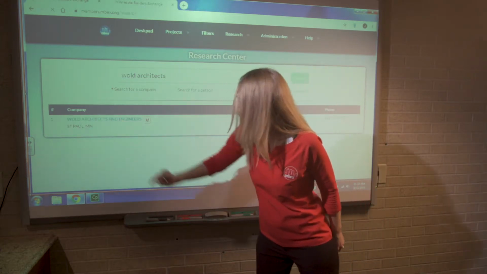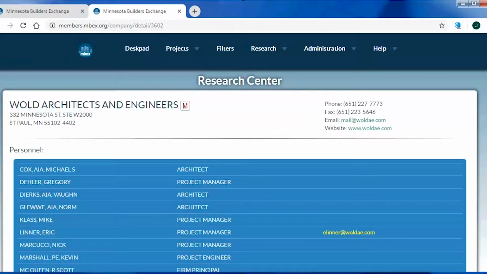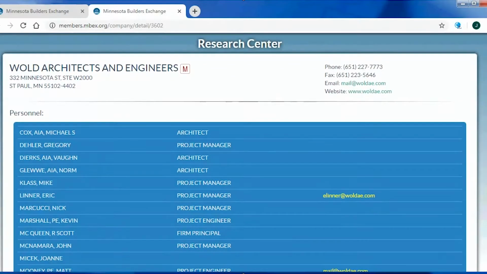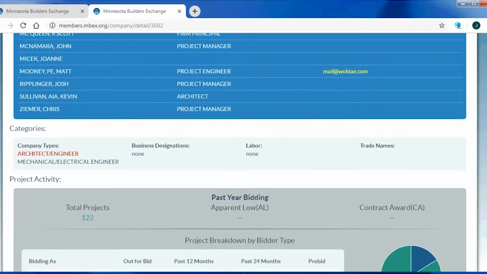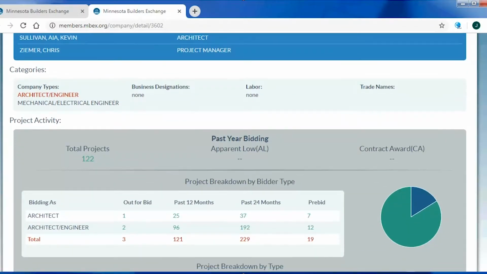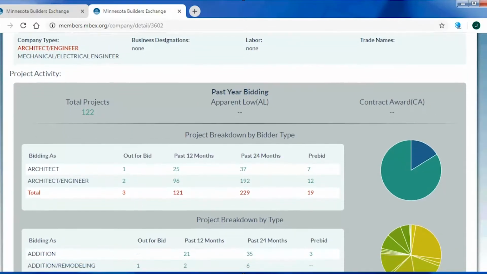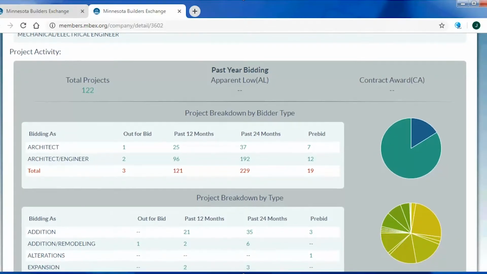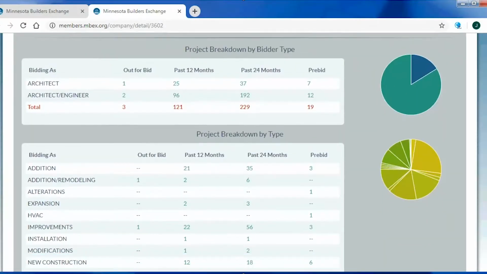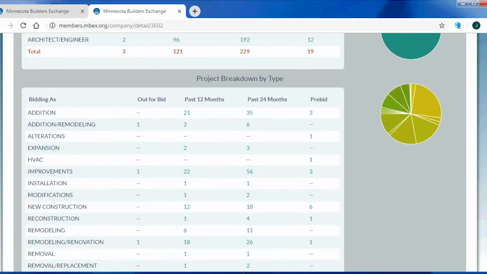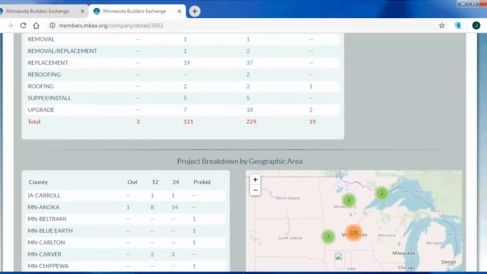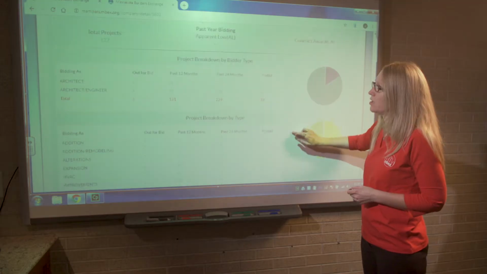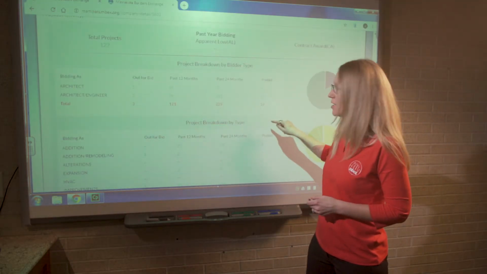If we click on the title of their company name, we're brought to their specific page of information. We've got their contacts, we've got any personnel and correlating emails that we have that go with them. And then most importantly, at the bottom of this page is basically the life of this company on our website as it correlates to the projects. So we've got a breakdown of projects by bidder type, so whether or not they were an architect or engineer. Got a breakdown by project type, so whether or not it's a new construction or an addition. And then down here, we've got it broken down by geographic area, so we can see where most of their projects take place geographically. Back here, also pointing out that every single one of these numbers is a live link.